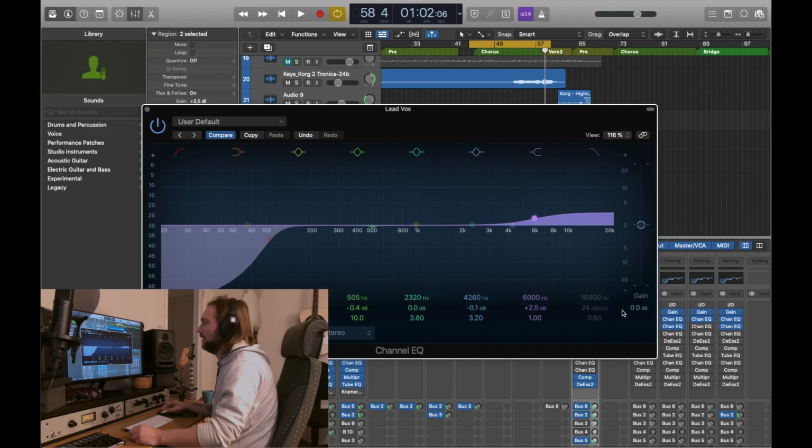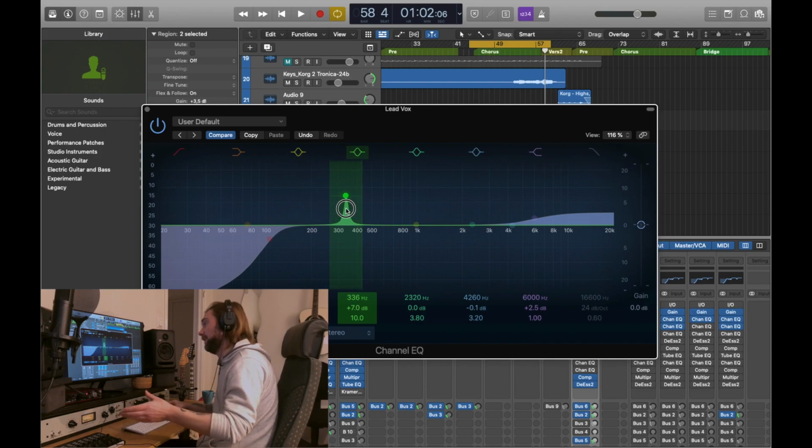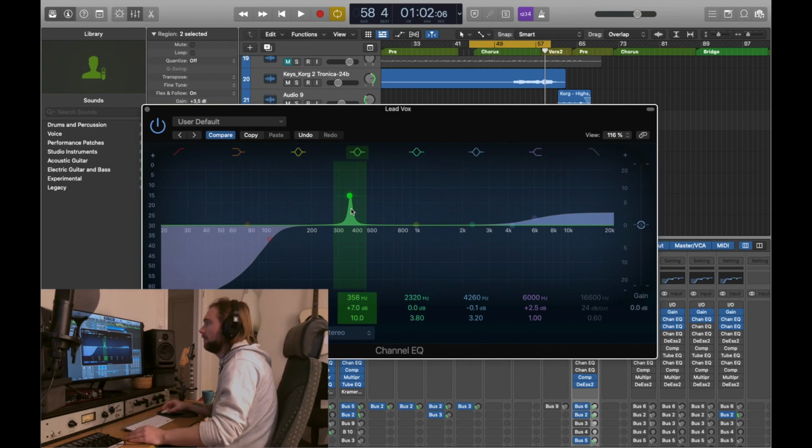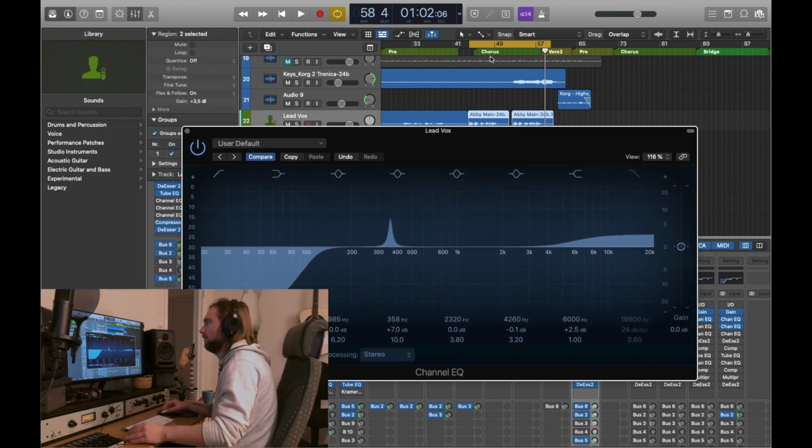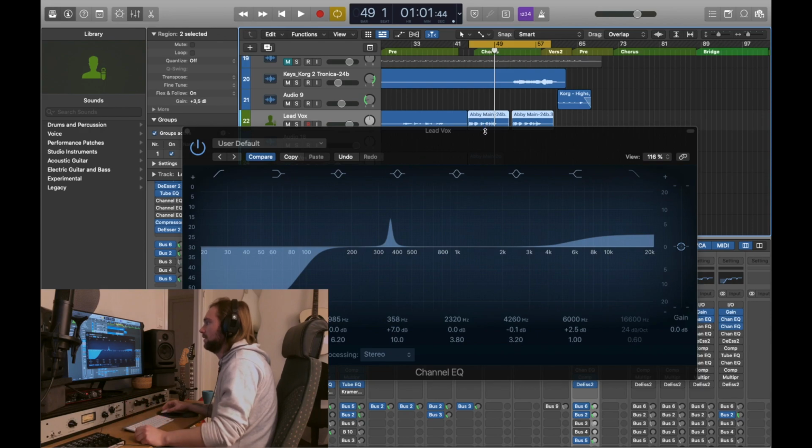I can also hear some unnecessary build-up in the lower mids. Specifically at around 300 hertz, we can see that there's a lot of frequencies going on at around 300 hertz. We're gonna locate this frequency that I hear.